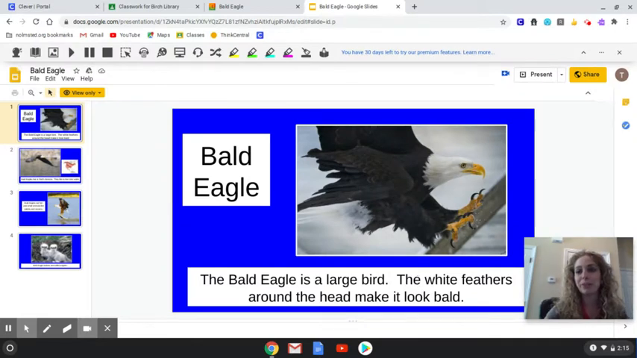Hopefully you can figure it out and use this to help you better understand the text that is on the page.